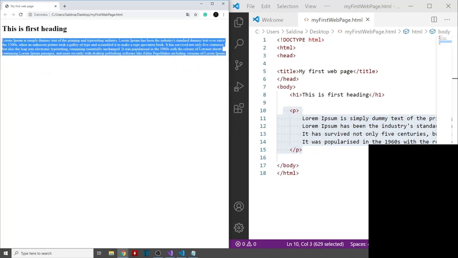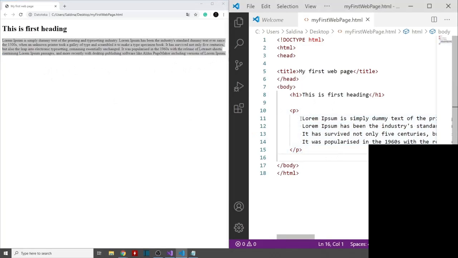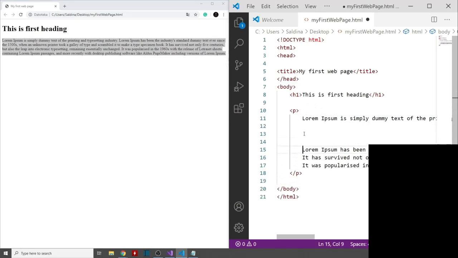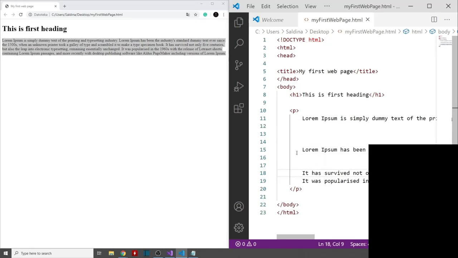But why has that happened? It has happened because it really does not matter how many empty spaces or new lines you put here. So in this document here, your browser is still going to render this the same. And if you need to put a new line, you are going to use a tag for that.